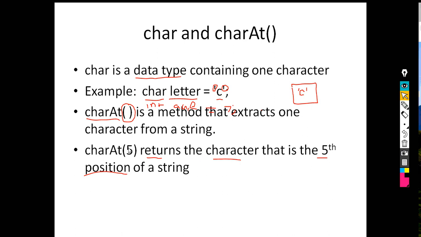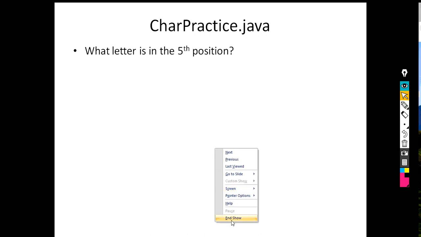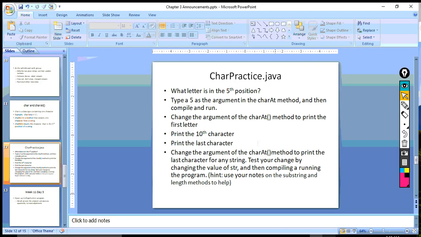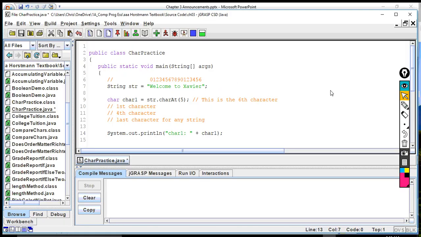Okay, so charAt 5 means it returns the character that's in the 5th position of a string. If you want to return a character from the 7th position, you would just go charAt 7. So this is the argument that's within the parentheses. So let's go ahead and take a look at Java and see how this works.